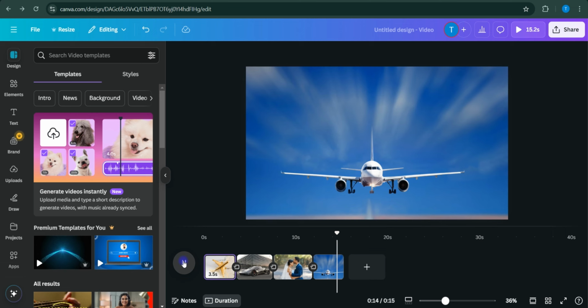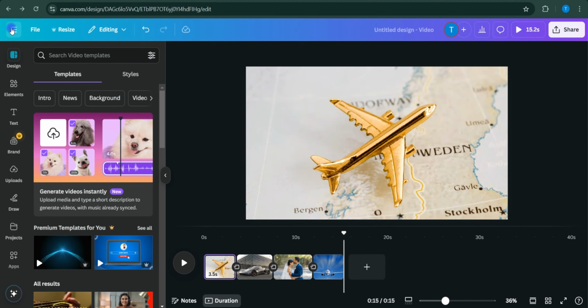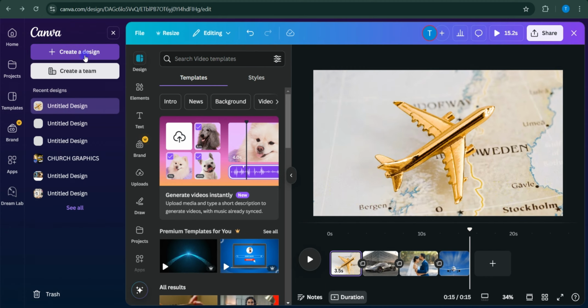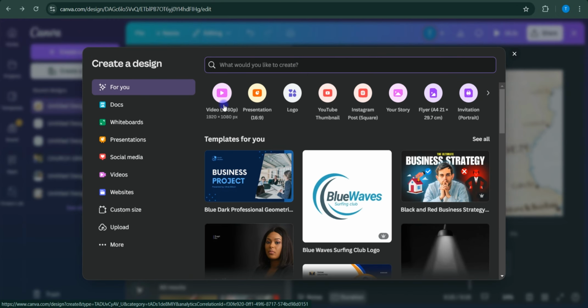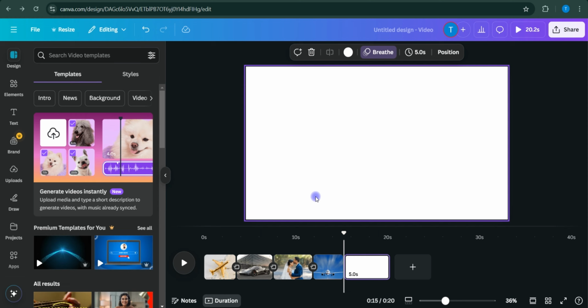Launch your Canva application as you see on your screen, and then go to Create new design. Create design over here, and then we are going to use the video section to create this design. This is a new layer I'm using over here.